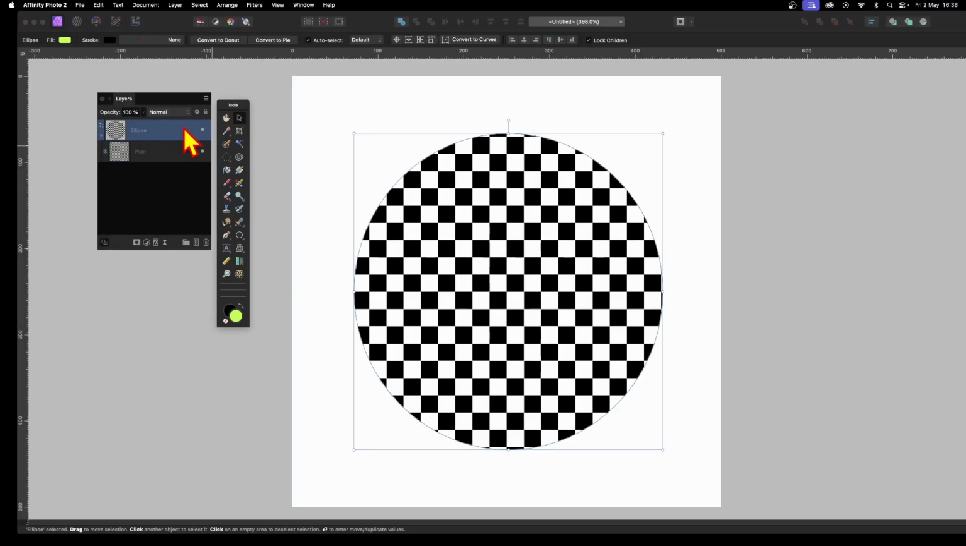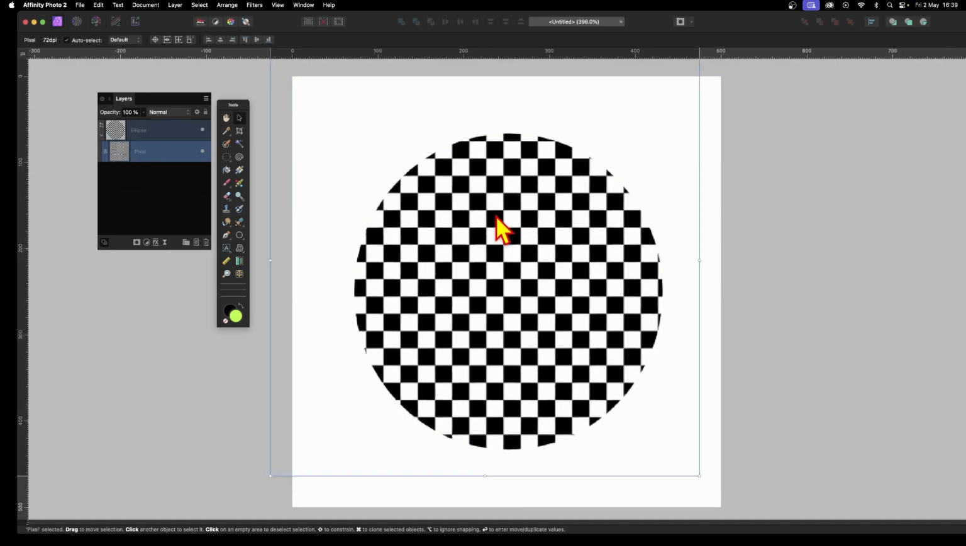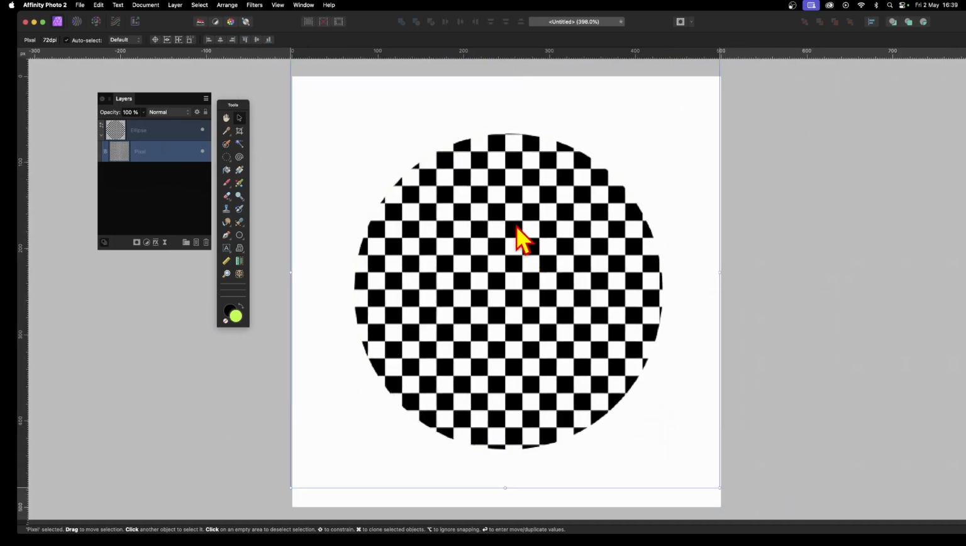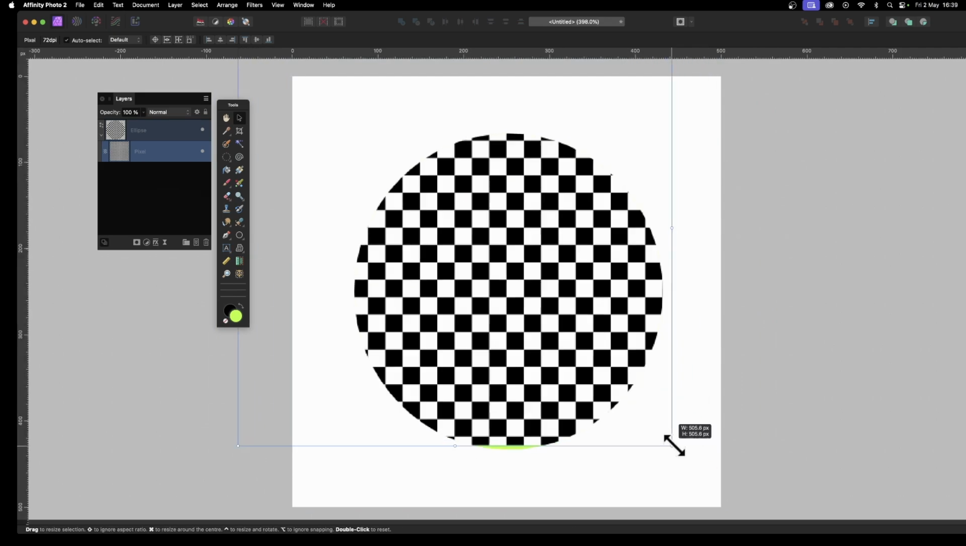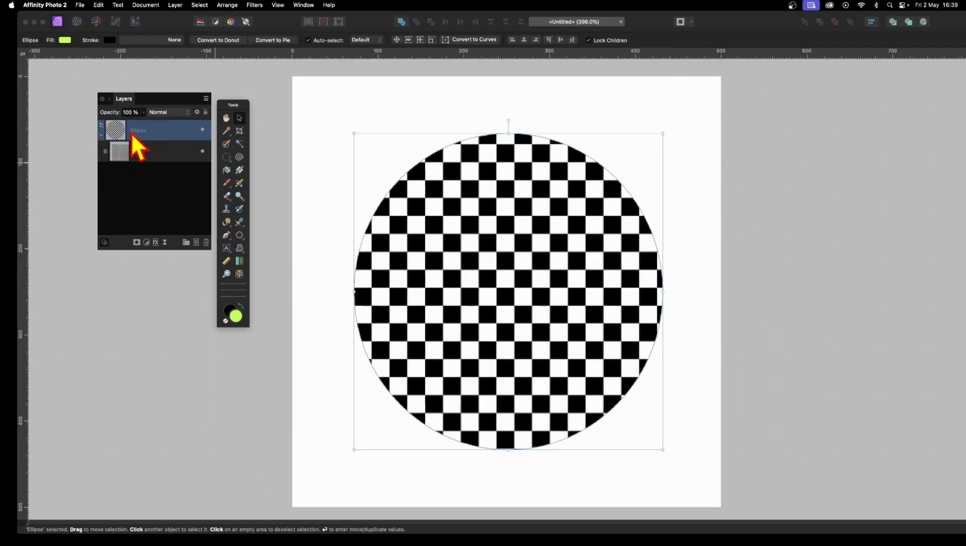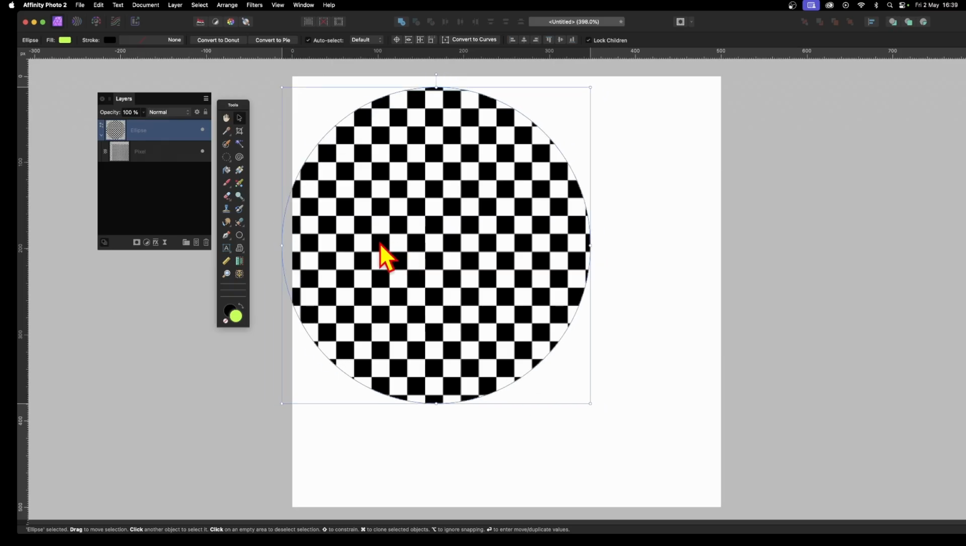And you can see now you've still got your ellipse shape, still live, still editable. Also you've got your pixel layer. If you want to move the pixel layer, select the layer here and then click and just move it around, resize it, all those kinds of things. If you want to move the ellipse, simply select that and then reposition that.